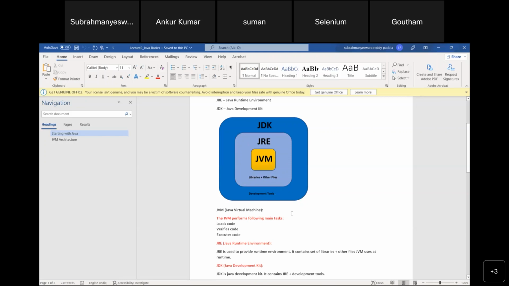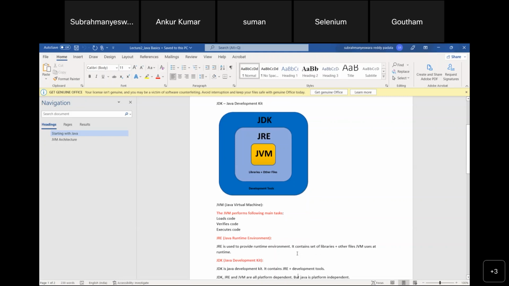So what does Java mainly contain? It contains three things: JDK, JRE, and JVM. What is JVM? JVM is Java Virtual Machine. What is it responsible for? It is responsible for loading the code, verifying the code, and executing the code. And what is JRE? JRE is Java Runtime Environment. It provides a runtime environment. It contains JVM plus some libraries and other files. JDK is Java Development Kit. What does it contain? It contains JRE plus some development tools.